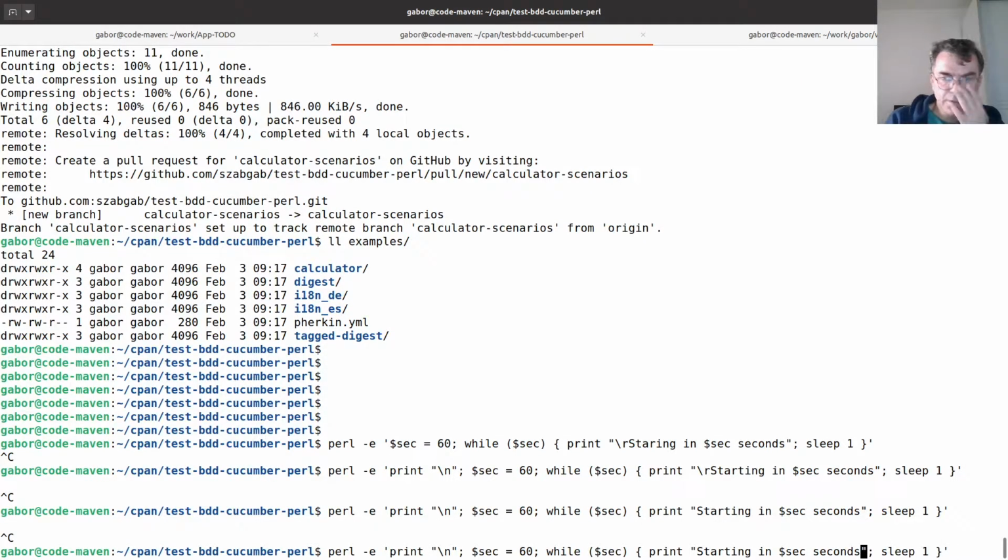Mine is not printing. While print starting in, what am I doing wrong? Besides the fact that I don't reduce the seconds, okay? Sleep 1.